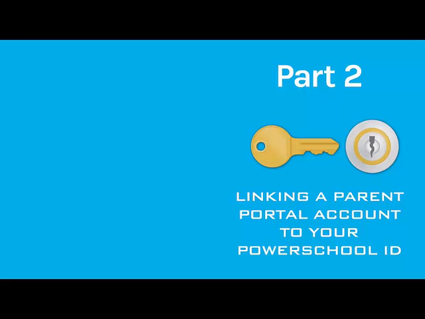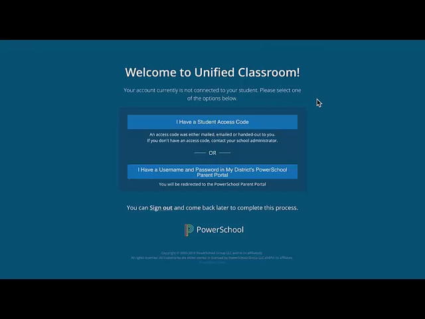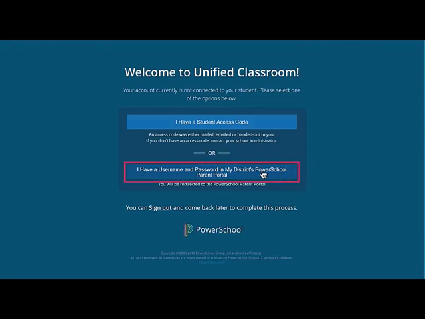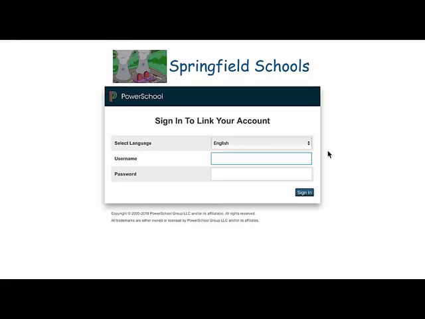Since you have an existing Parent Portal account, you simply need to link your new PowerSchool ID to your old account. Begin by clicking on the I have a username and password button. Next, enter your old Parent Portal credentials and click the Sign In button to link your accounts. You'll be taken to your Unified Classroom dashboard.